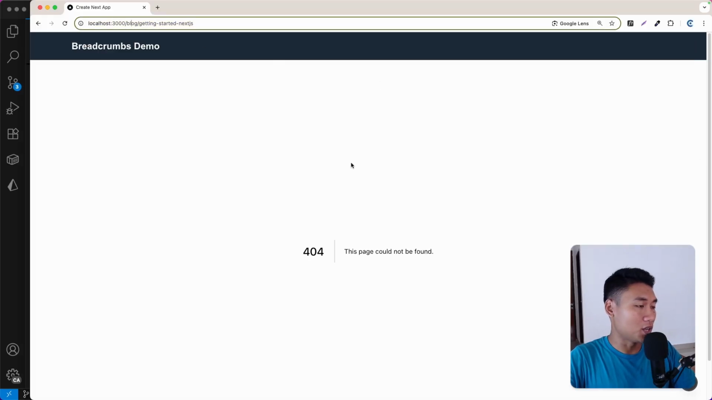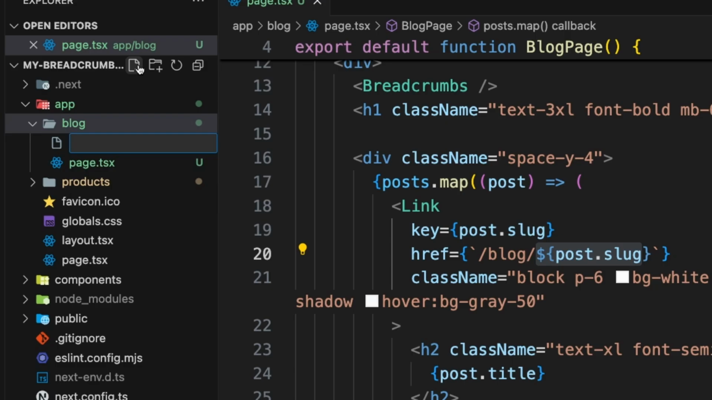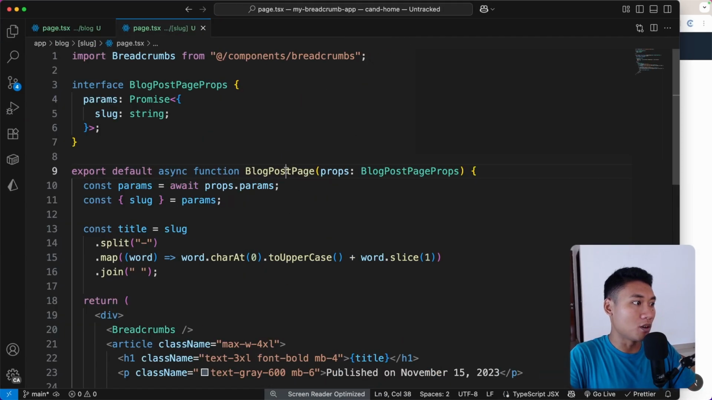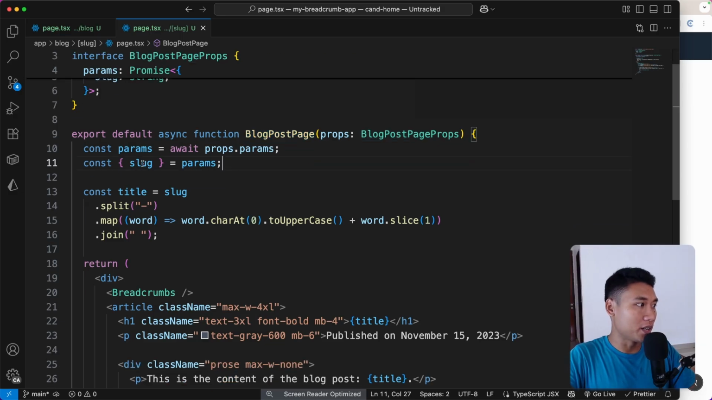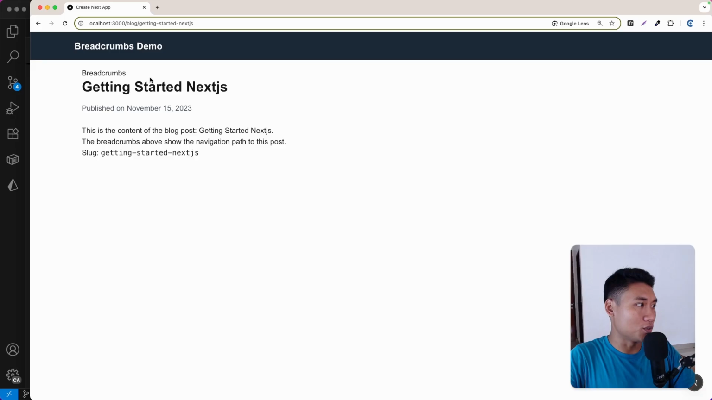Here we go. Now let's create the blog slug page. I'm going to go to the blog folder, and inside that create a folder called slug, and inside the slug folder create a page.tsx file. What I'm going to do here is create the BlogPostPage. This is the way we get the slug value from the params, and this basically removes the dash symbol from the slug, makes the first character uppercase, and then joins it with spaces. As you can see, the result should look like this.